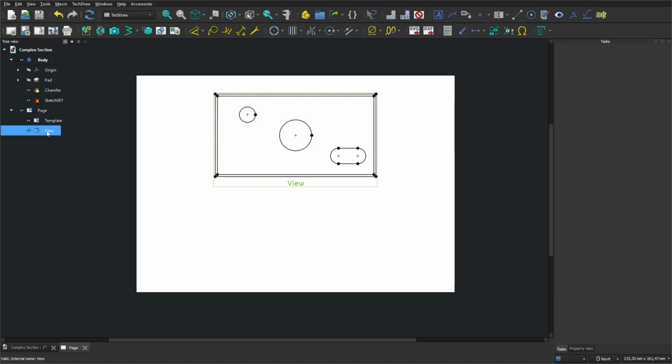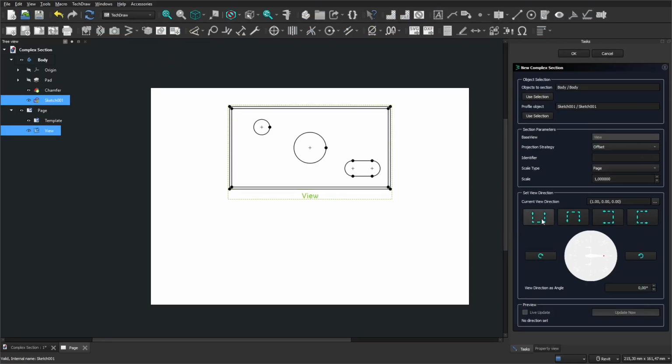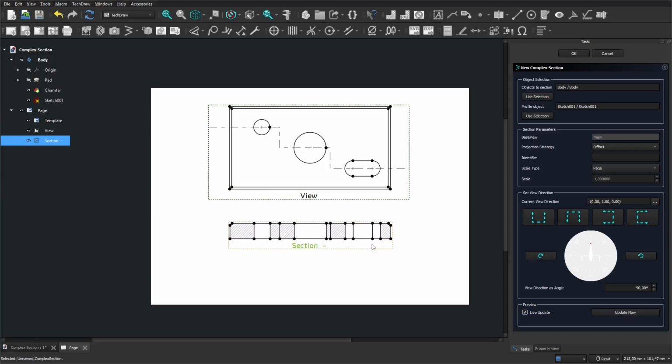Expand the page and select the view you just created. Then with Ctrl pressed, select the sketch with the cross section. Then select the complex section tool. Select the view direction and turn on preview. If necessary, you can set the name of the cut.